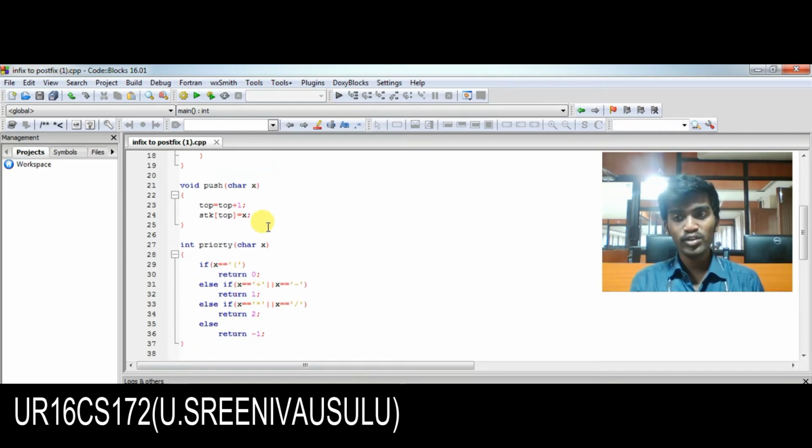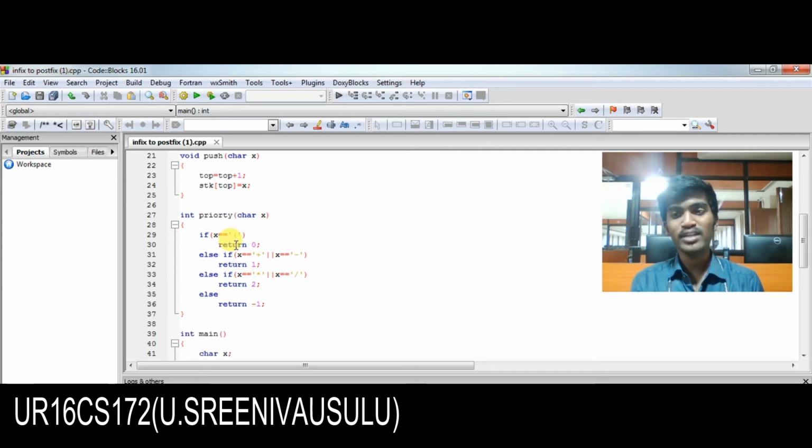And later we will give priorities for the operators. Brackets, parentheses will be given the highest priority, and after the parentheses, positive and negative are given the second highest priority, and later multiplication and division are given priority after plus and minus.